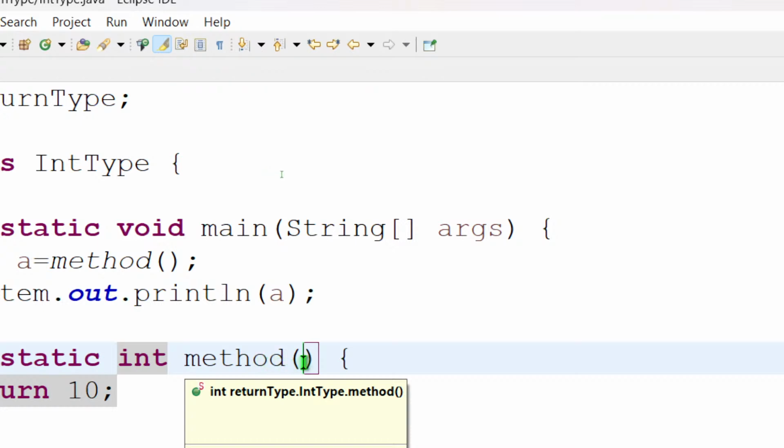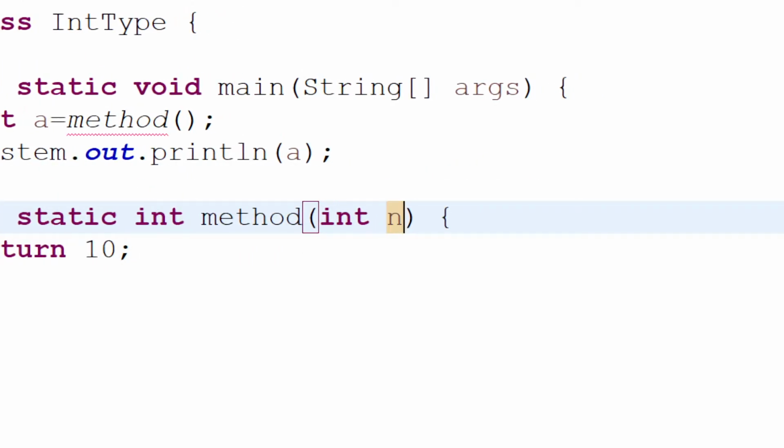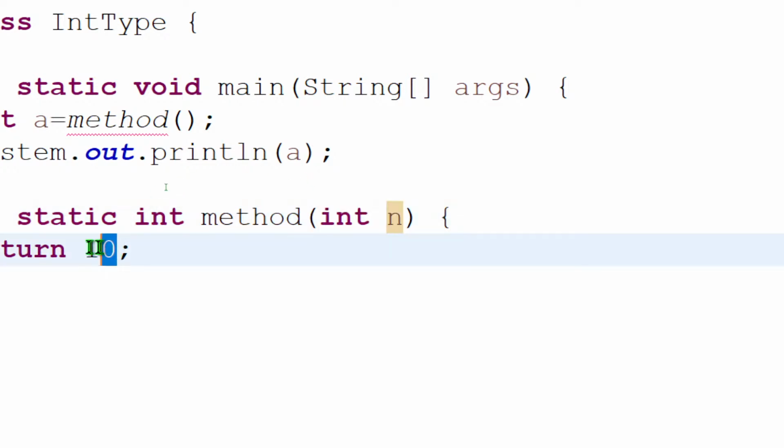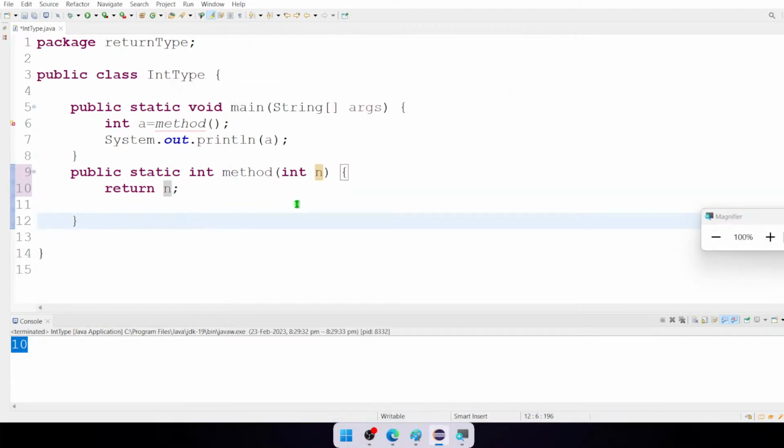So the tools will be provided in these brackets, guys. Here I will provide int n. This is my parameter. Parameters mean tools, tools for that method. What are the values you are giving to that method? These values can be used in the method statements, okay?